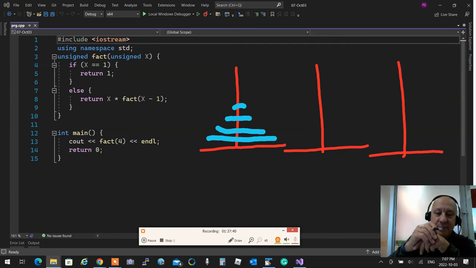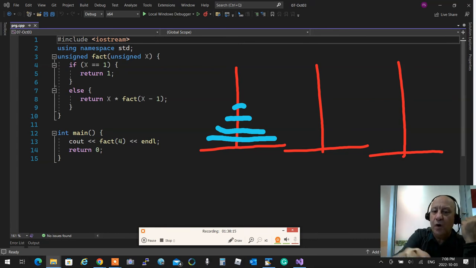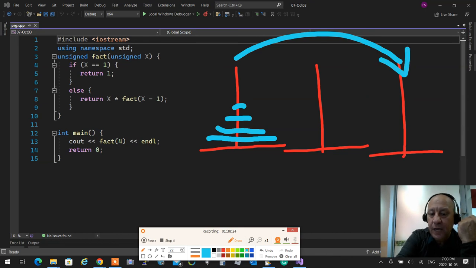Anyways, the rules of the game are that you can only move one ring at a time. You cannot move more than one ring, only one ring at a time. And you are not allowed to put a bigger ring over a smaller one. Using these rules, your objective is to move all the rings from one pole to another. So essentially move everything from here to here and put them over here.